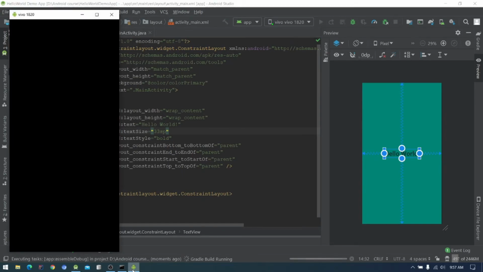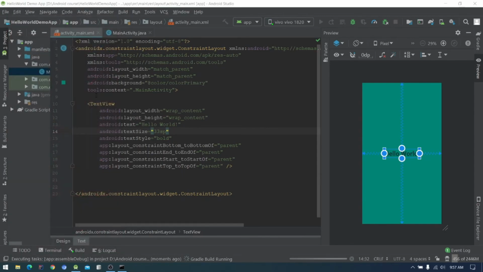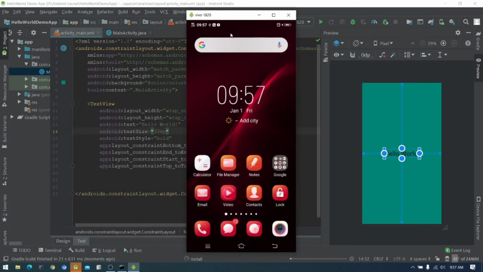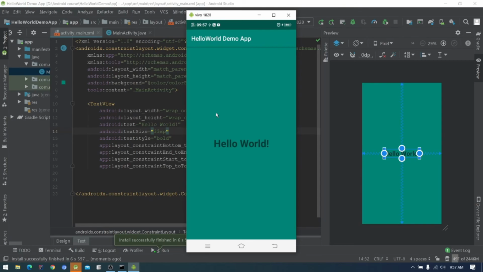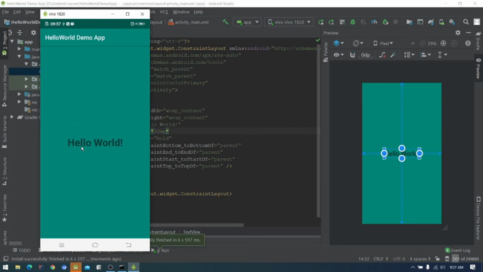Now I'm going to open this, and swipe. Now our app has been installed on our phone, and this is working here. You can see the Hello World.